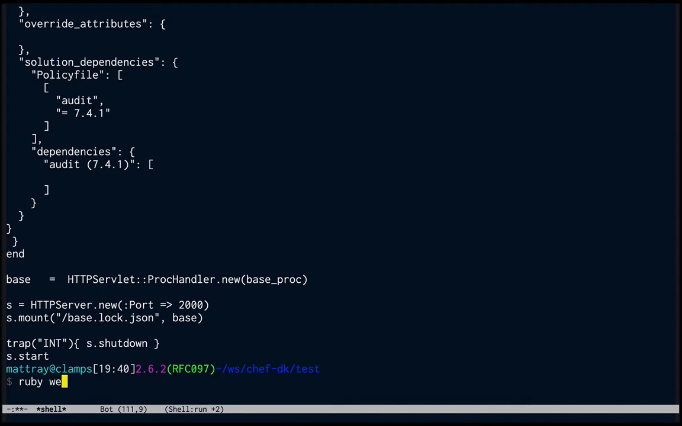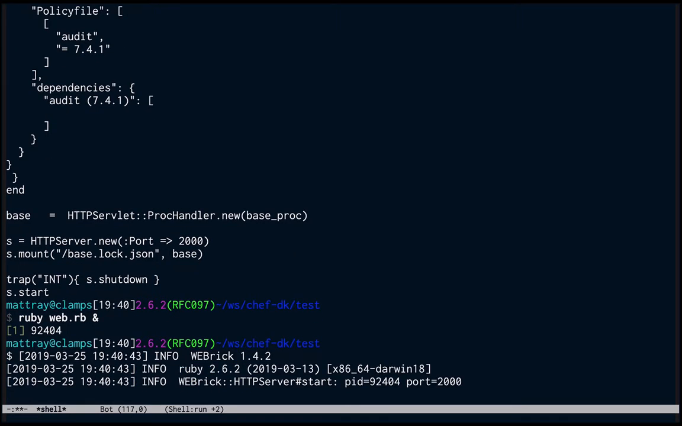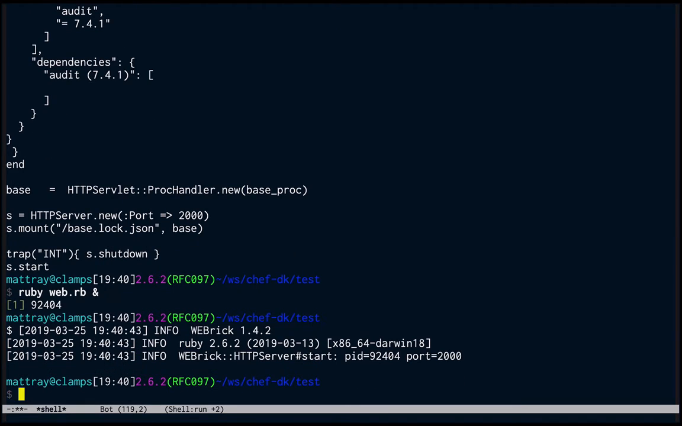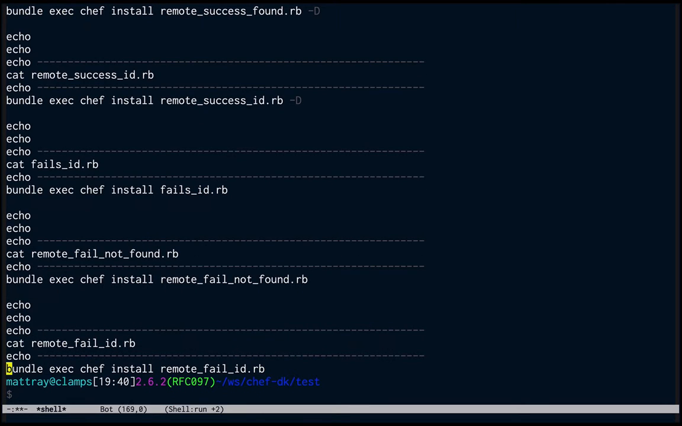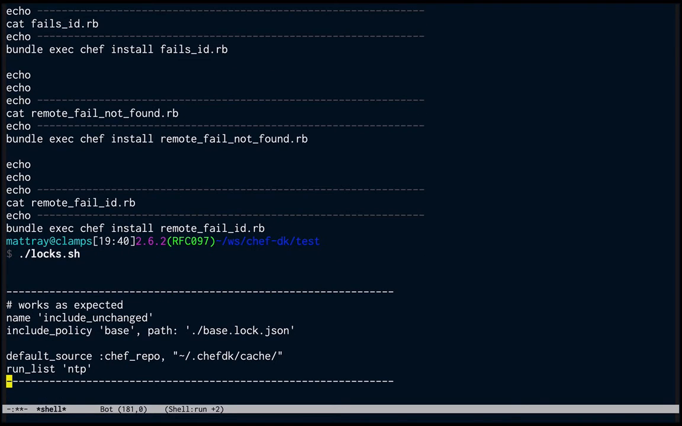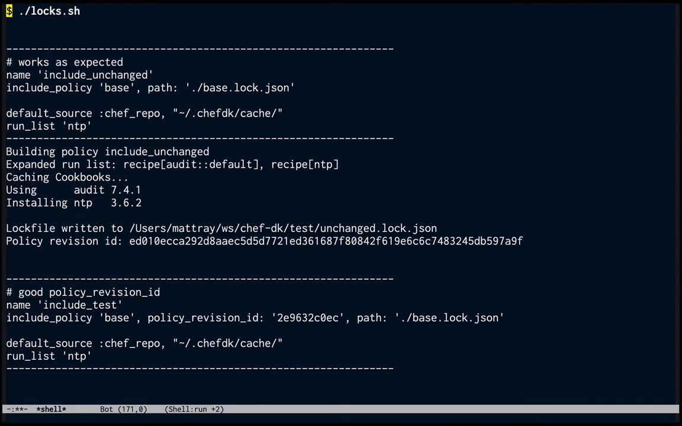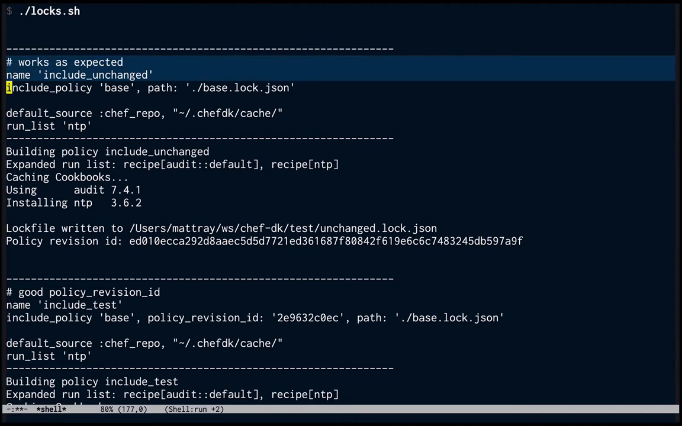And next I've got a shell script that just wraps my tests, my locks.json. The key here is, we're calling bundle exec chef install with the different policy files. So we'll go ahead and run that and show off each of these as a succeed or fail.